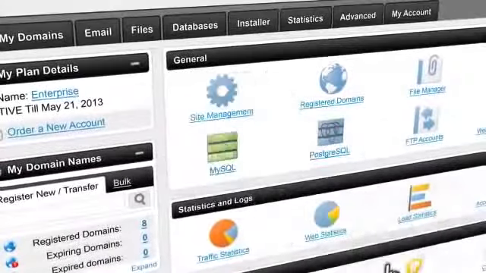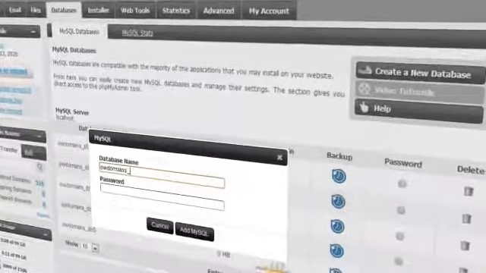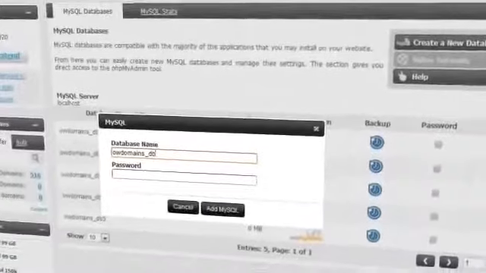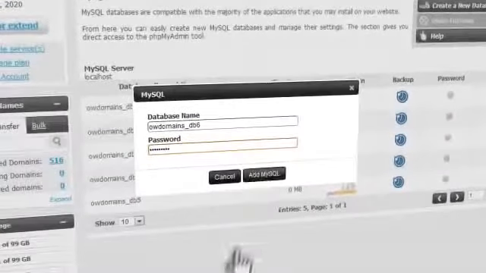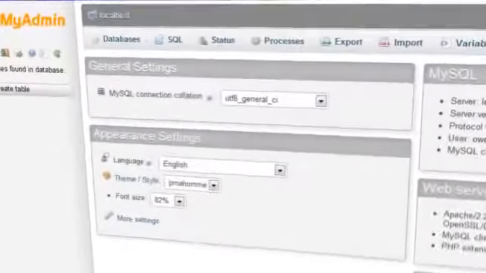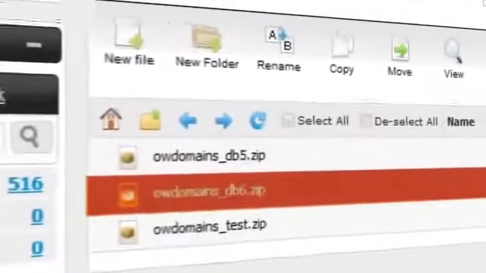Now, with just a click of your mouse, you can create a database and see absolutely everything that you need to know right on screen. Just fill in the database name, enter a password, click Add, and you're good to go. Also, with just a click, you can access the database admin panel, and creating a backup is simple as well. Now, the simplicity doesn't stop here. Editing the password and deleting the database is also very straightforward.